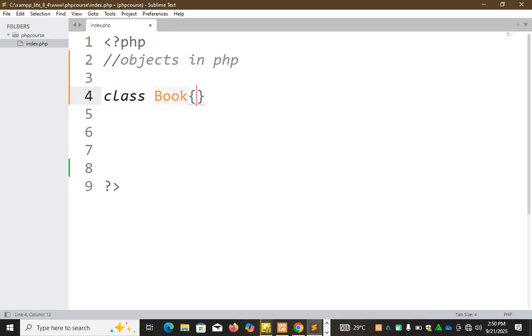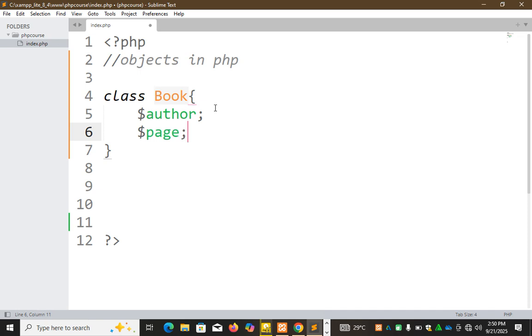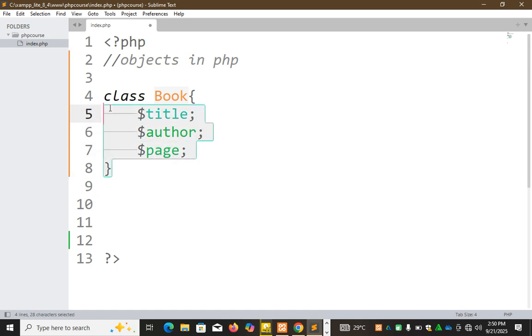For example, let's create a class of book. A class of book, curly brackets, and like you know, a book has three things. It has the variable author, let's say page can be there, then also we need to have the title. All right, now these are three variables: title, author, and page. Now this is just the main class, that is the main parent.